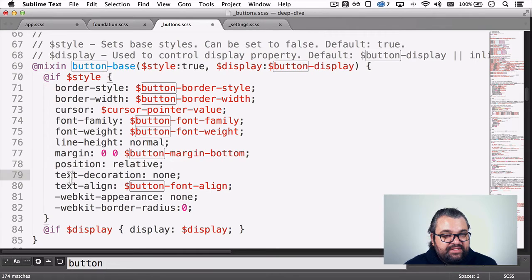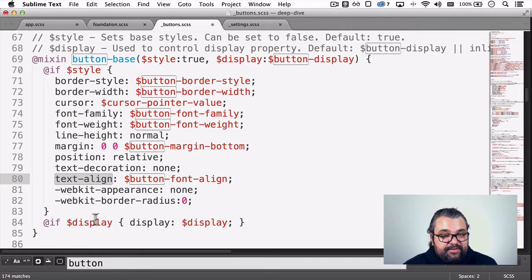Okay, position relative, text decoration is none. Text align is the button font align. WebKit appearance is none. WebKit border radius is 0. And then if there's display, then it sets the display to the display value, right? So pretty straightforward. So all this really is, other than the conditional, is a bunch of CSS. And really the only thing different about the CSS from what you would normally find in a standard CSS file are all of these different variables. And all of these different variables are being set, and there's a lot of them, from the framework.